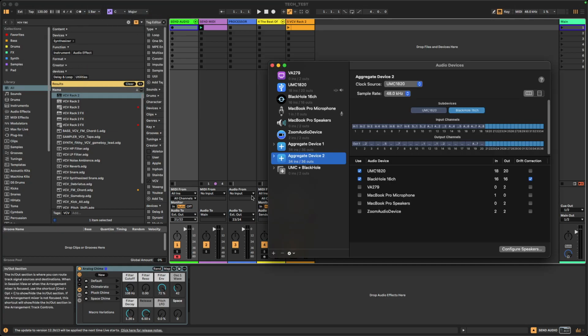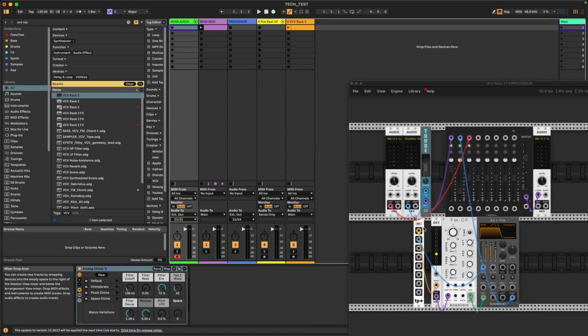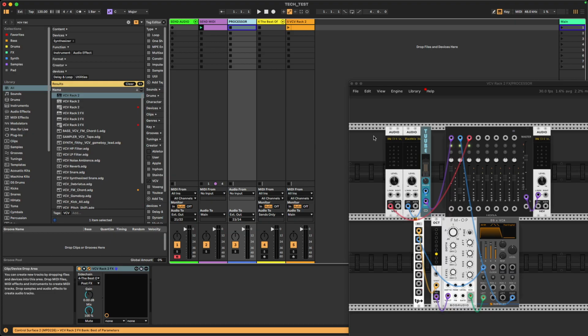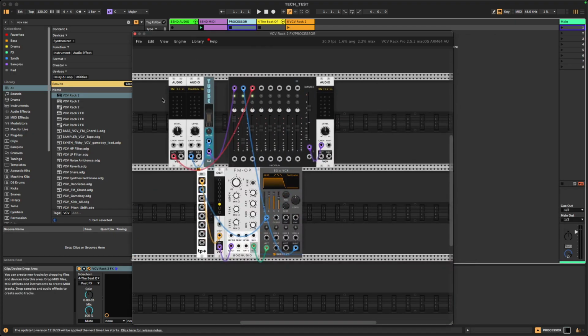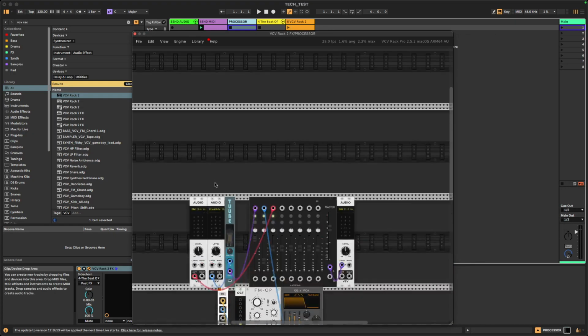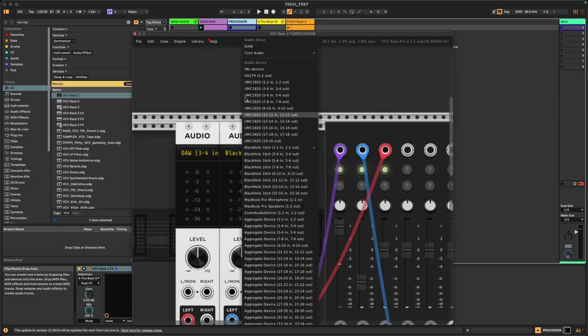This one. So I'm going to 21, 22. That's the first two on the Blackhole. That's actually Blackhole 1 and 2, so keep that in mind here. And then in this processor, which is sort of my master module, I have an audio node right here, and I've set this to Core Audio, and I'm reading input from Blackhole 1, 2.